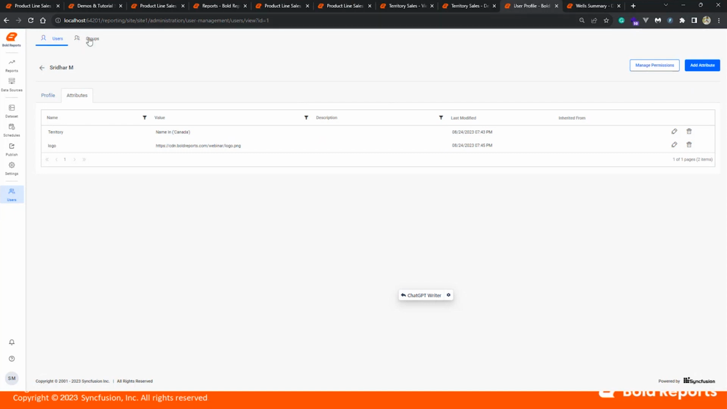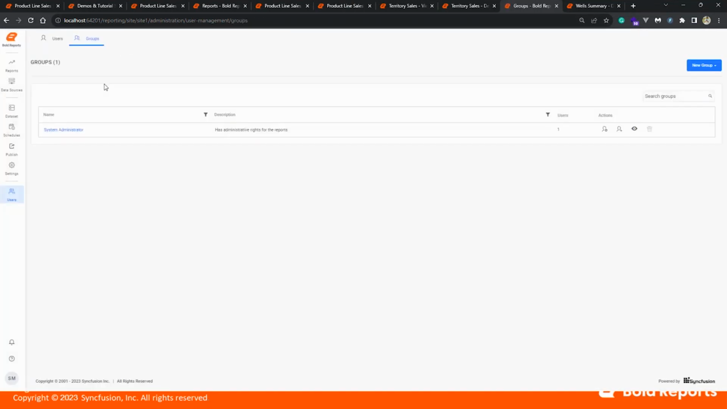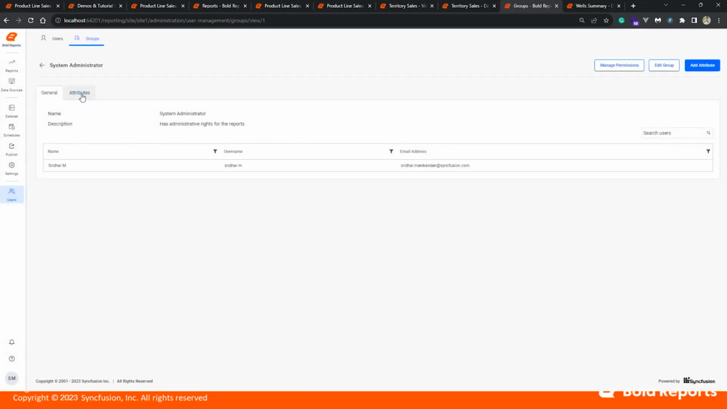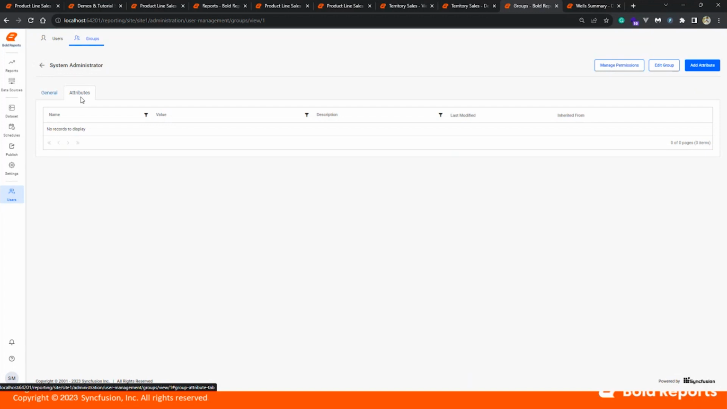Also, we have an option to create custom attributes for groups. For that, we have to go to the groups. I'm going to choose the system administration group. Here we have the attributes tab. And also we can add attributes for the groups. So a group of users can also add the attributes for the reports.